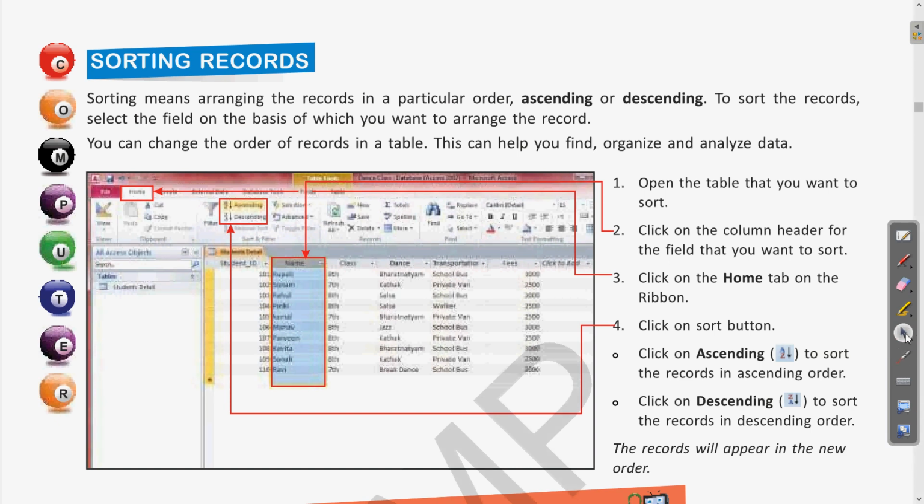Okay, bring this a little down. So step 1 is open the table that you want to sort. Then step 2, click on the column header of the field that you want to sort. Clear? So already we have opened the table. Now the second step it is talking about, you have to click on the column header. Whatever the column you want to arrange, you have to click on the column header of that. So what is the column header? At the top of the column, whatever is the name of that column, that is the column header.